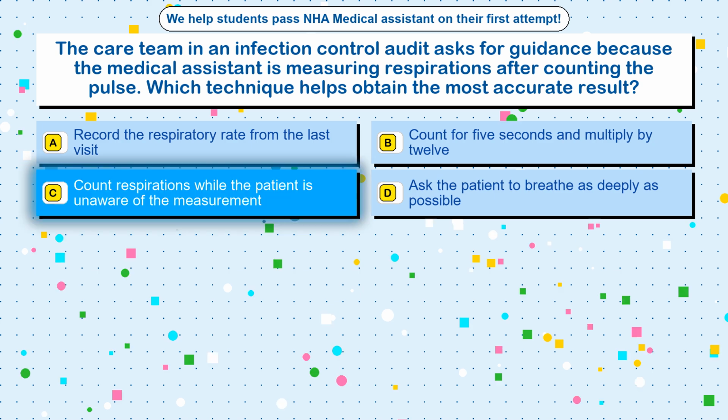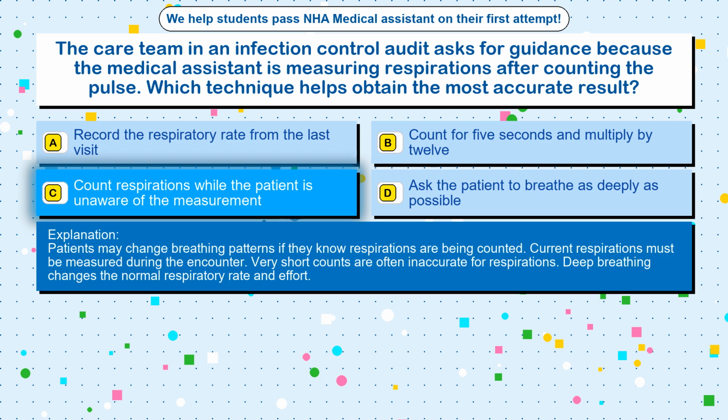The correct answer is option C. Count respirations while the patient is unaware of the measurement. Patients may change breathing patterns if they know respirations are being counted. Current respirations must be measured during the encounter. Very short counts are often inaccurate for respirations. Deep breathing changes the normal respiratory rate and effort.